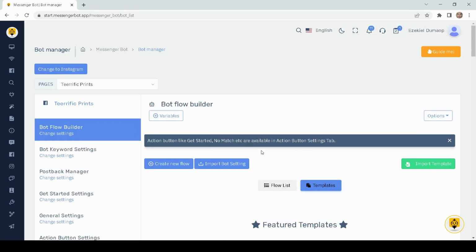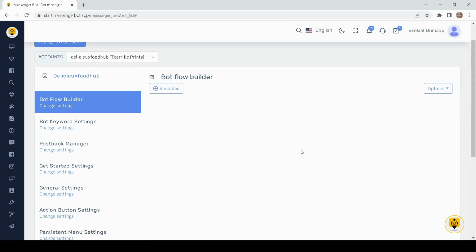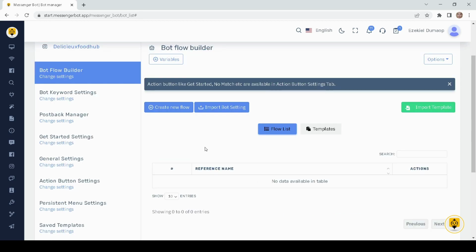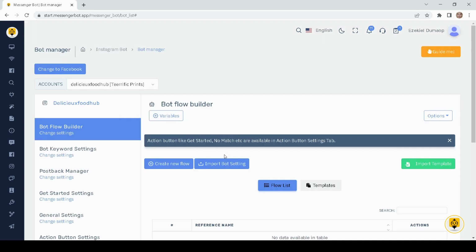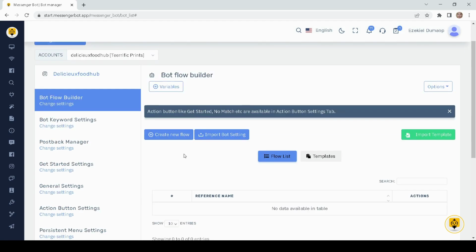Now, if you want to create a chatbot for your Instagram business account, make sure to click the Change to Instagram here. Once you click that, all of the chatbots that you will be creating here will be for your Instagram business account. Now, if you want to go back to creating a chatbot for your Facebook page, just click Change to Facebook here. Now, let's click the Create New Flow.